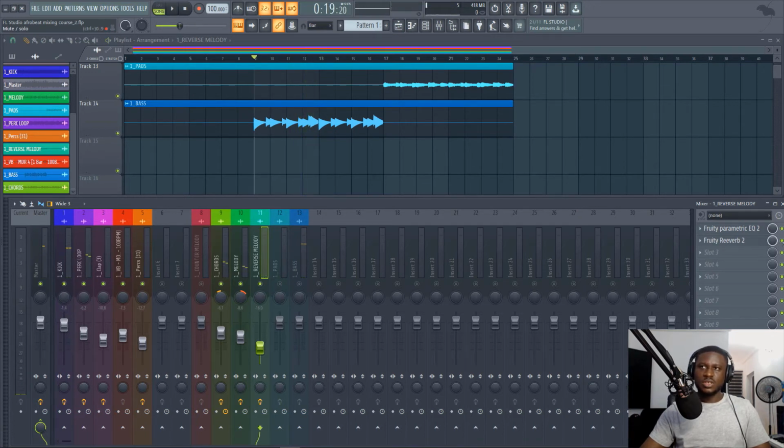If I were to turn this effect off, you can see how dry it's sounding. So adding a reverb can help put your elements, like your melodies or some drum percussions and the rest, into a better space.